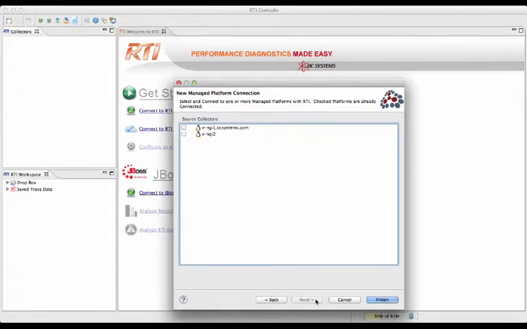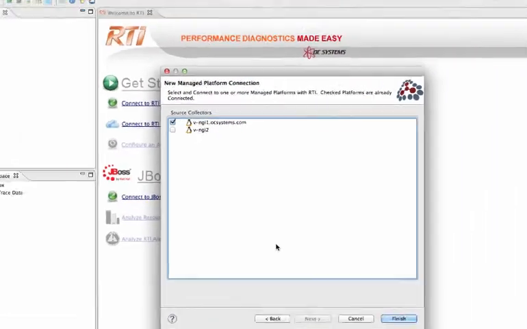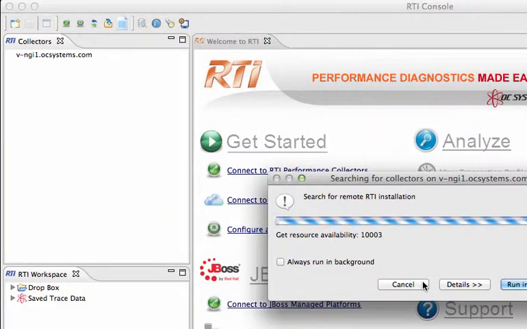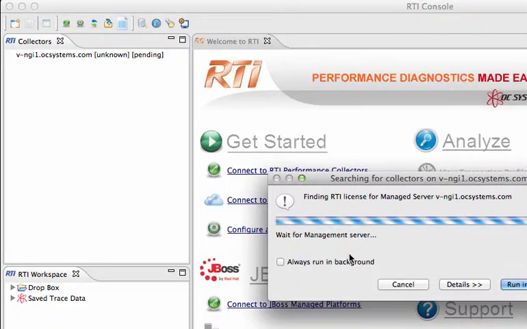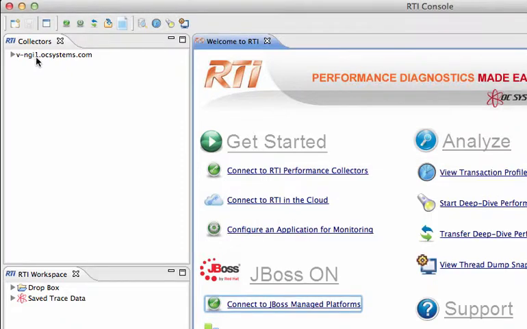Now if I choose next, I get a view of what platforms are available from the John server. I've installed RTI and NGI1, so that's the one I want to import here into the console. And what we're doing is querying the John server for some information about the console. And after a while I have this connected here. We'll go get some more information to buffer it up.